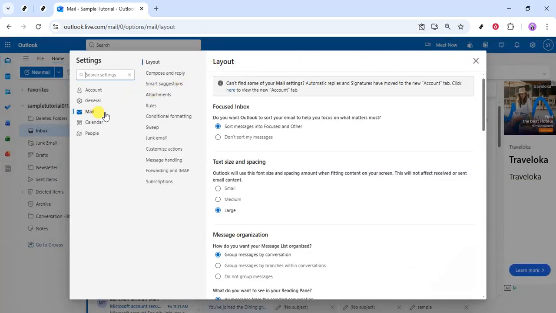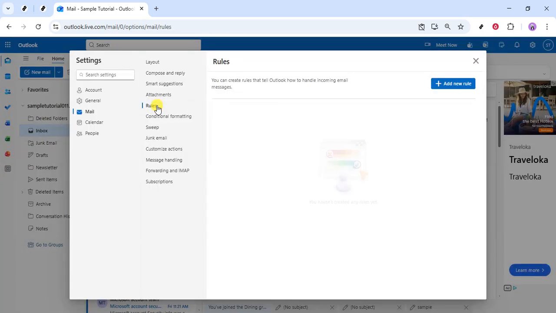In that panel, look for the section that lets you manage mail settings. Select Mail to open the full settings view, where you'll see a list of options down the left side. From there, choose Rules. This is where Outlook lets you define automatic behaviors for incoming messages so you don't have to sort everything by hand. Now create a new rule by selecting Add New Rule.